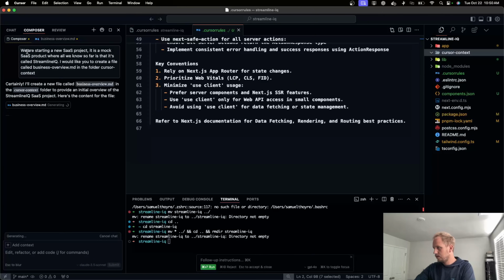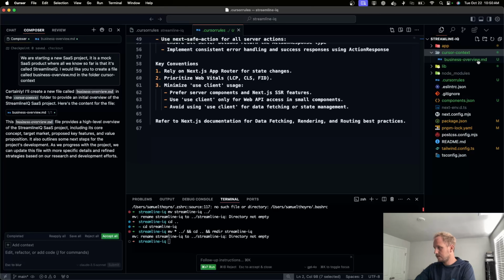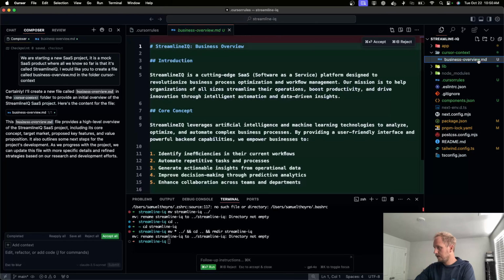Okay, so it's building this out. I don't see where it's trying to put it. Hey, it found Cursor Context. That's very good. And we didn't really give it much information. Like, we didn't tell it to give us a business overview. Probably should have, but let's see what it got.